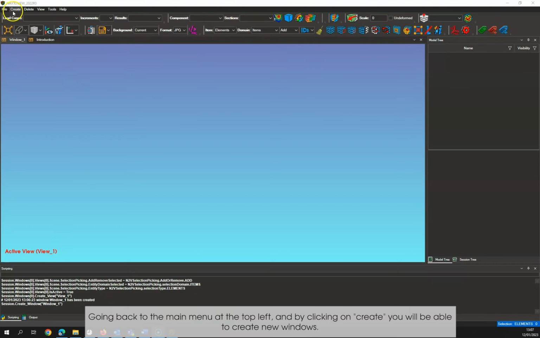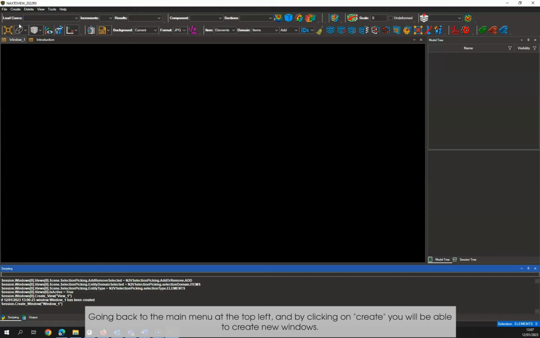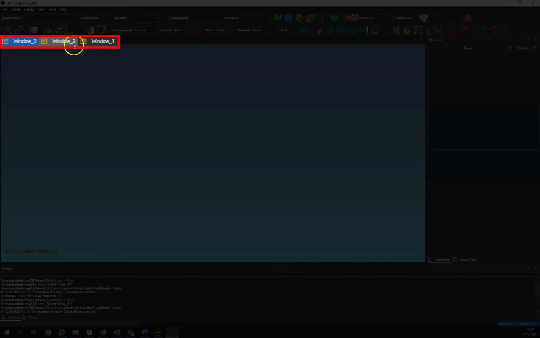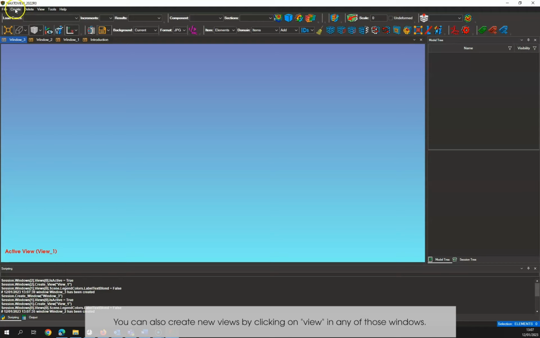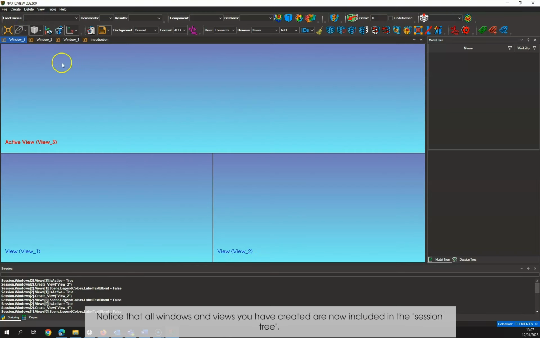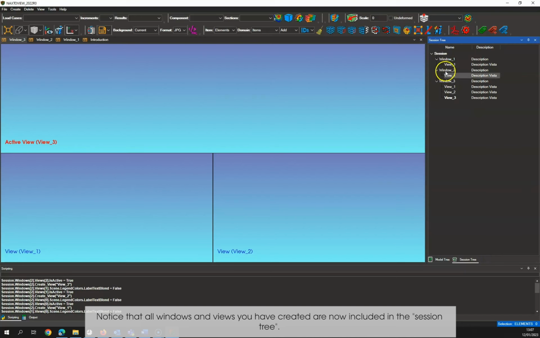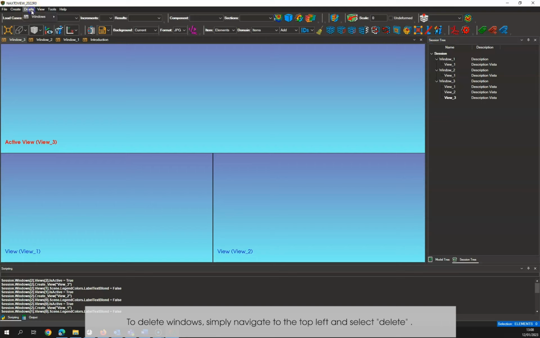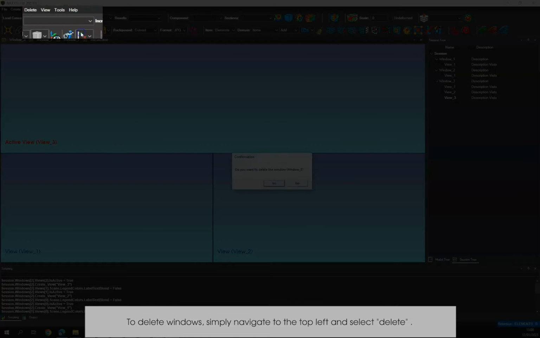Going back to the main menu at the top left, and by clicking on Create, you will be able to create new windows. You can also create new views by clicking on View in any of those windows. Notice that all windows and views you have created are now included in the session tree. To delete windows, simply navigate to the top left and select Delete.